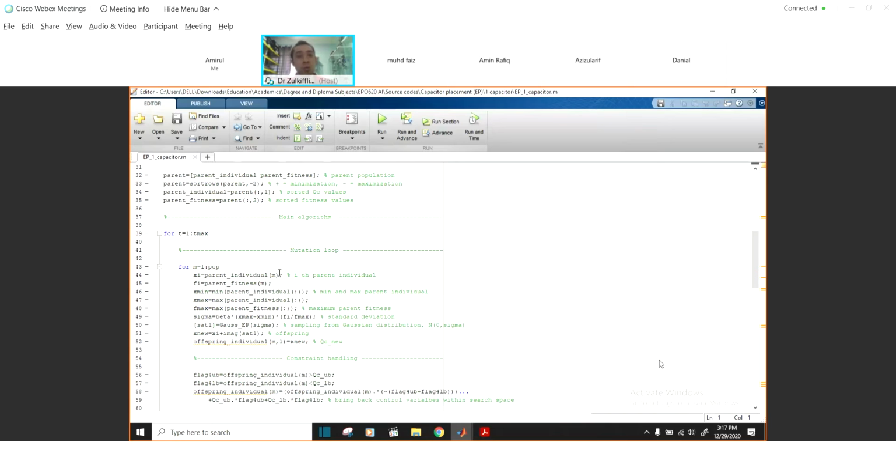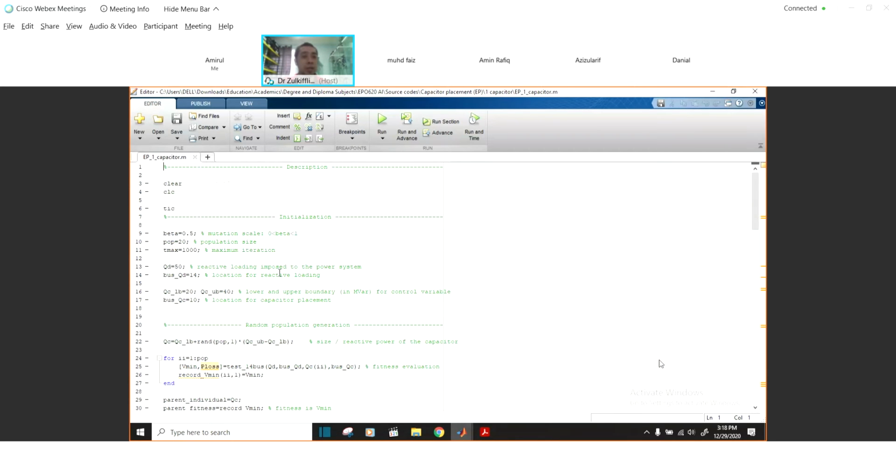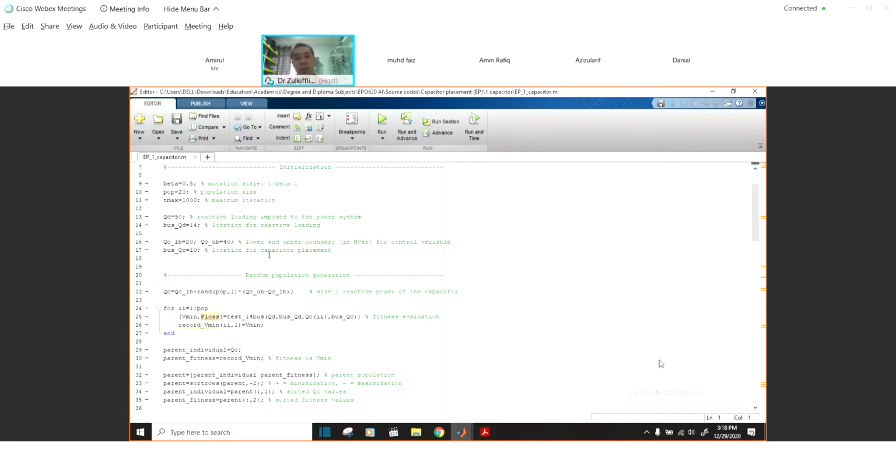Okay, ini saya dah buat untuk EP, but this is just for single capacitor installation because later on in your mini project, you are going to conduct single installation as well as multiple installation of capacitor. Tapi hari ini saya cuma tunjuk untuk single je lah. Okay, after that dalam mini project nanti you have to modify or extend this program for the purpose of multiple capacitor installation. Okay, so I will start from the beginning of the program. Okay, walaupun last week saya dah explain sikit kan, tak apalah saya start balik.